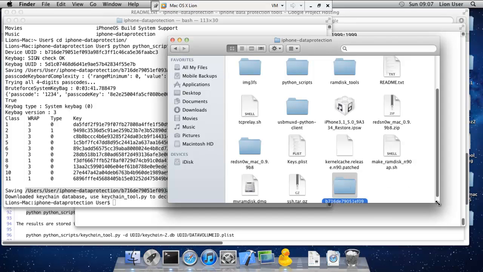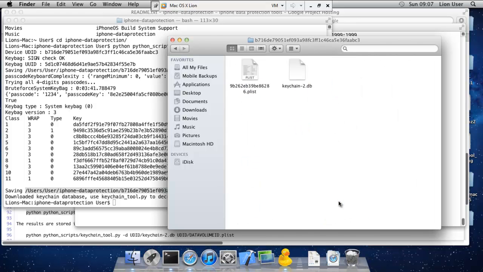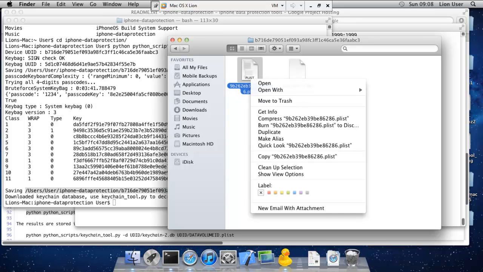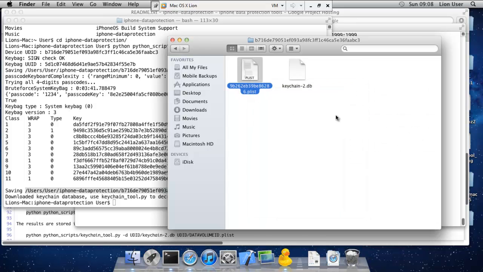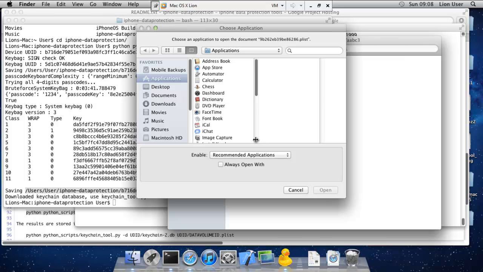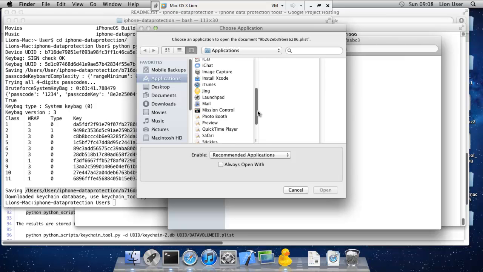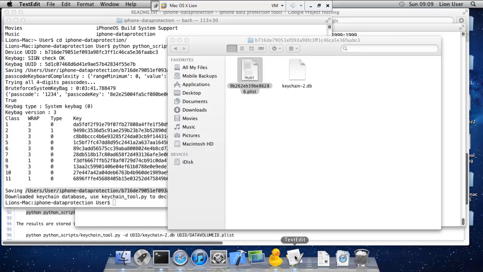The brute force Python script creates a plist file with the data volume number and stores the keys extracted from the keybag in it. You can open the plist files using a text editor. This plist file is going to be used by the rest of the tools.